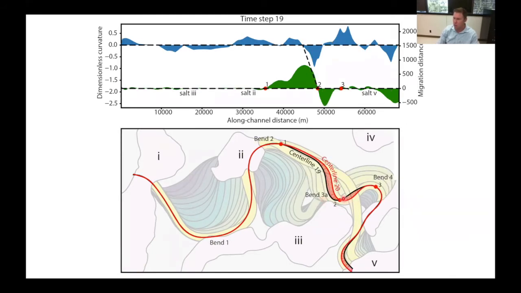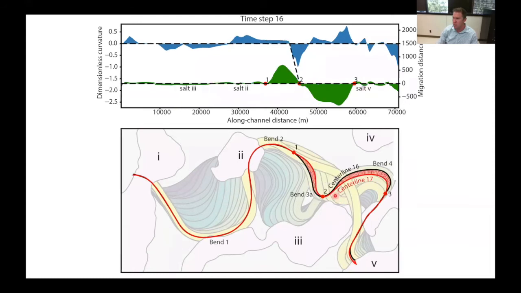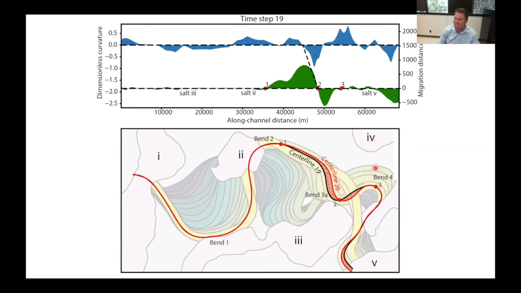Another kind of curious, I'm going to go back and forth between these two time steps. Another kind of curious thing about after this time step 16 is that initially the channel, the bend 4, expanded to interact with this salt body 4. But then after this time step 16, the bends contract a bunch.